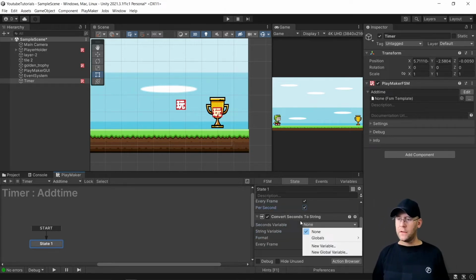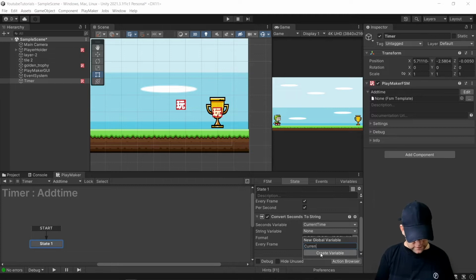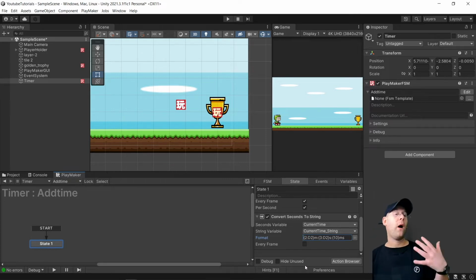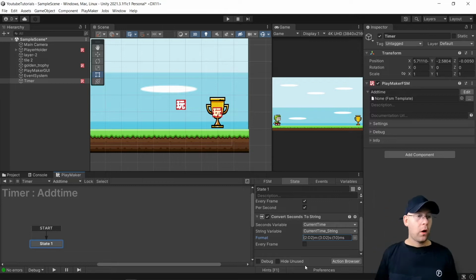Then in the convert seconds to string, we're going to do current time, and we're going to add a new variable called current time underscore string. And then we're going to delete the first thing here, which is the curly bracket 1 colon D2 curly bracket closed H colon, because that's for hours. Now that would be useful if you want to show hours, but for this one I'm only showing minutes.